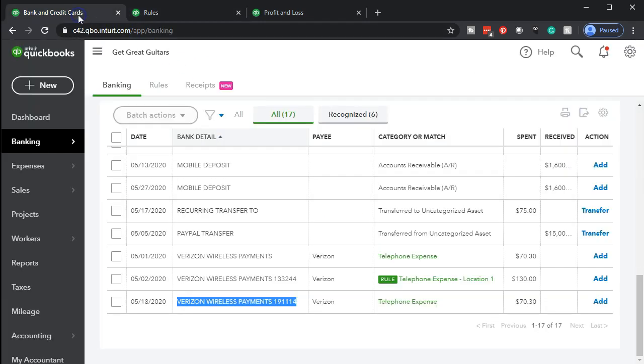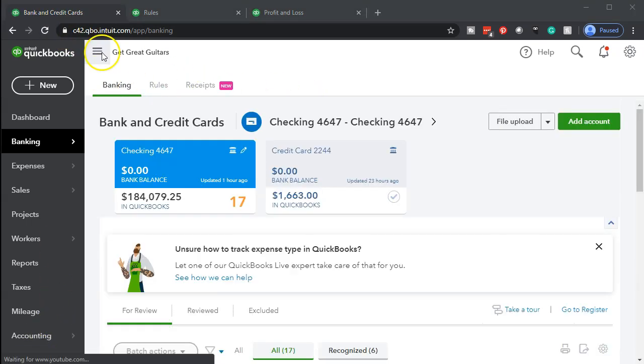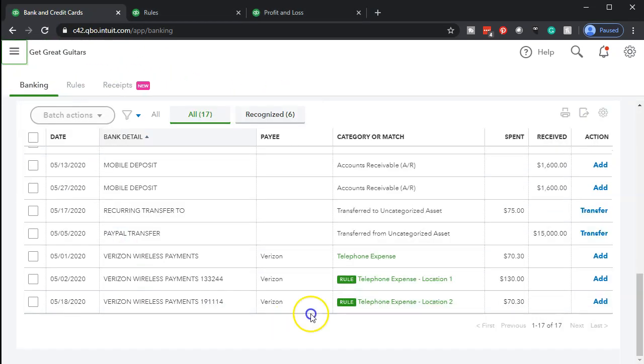So let's go back to our banking. Let's then refresh the screen, close up the hamburger and scroll on down. And so now we have the rule applied to these two. And then the system is trying to apply a rule here. So these two are going correctly to location 1 and location 2. Now let's do the catch-all rule if it doesn't have one of those numbers. So the catch-all rule is going to be a Verizon catch rule. So it's going to be everything else.